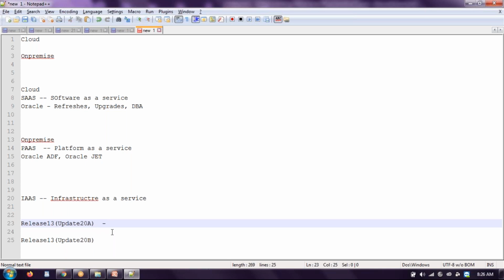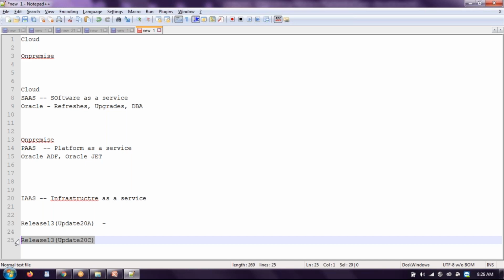If any new feature release is going to happen in the months of April, May, June, they will mention the name as update 20B. If it happens in the months of July, August, September, they will mention release update 20C. They will follow this naming convention whenever any update happens.